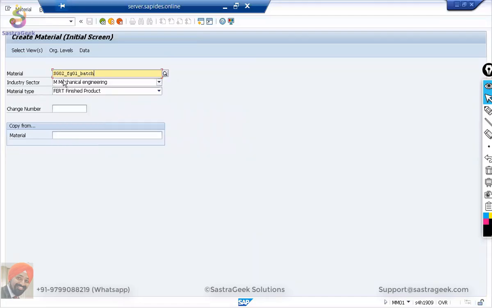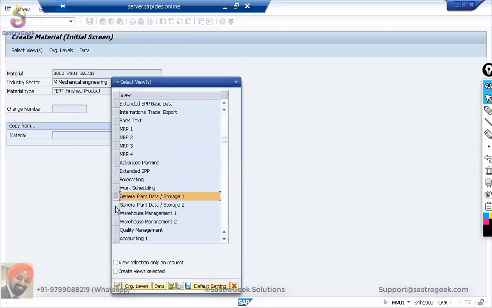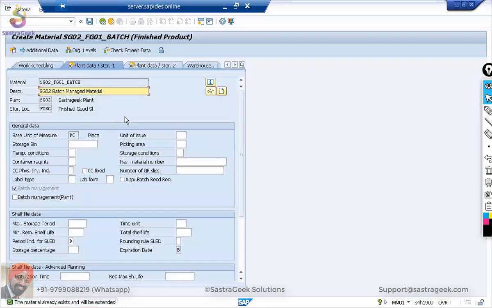SG02, FG01 batch. My general plant storage 1, general plant storage 2, plant SG02, FGSG is the storage location. Okay, now you see here by default the tick is not there, but if you want to manage it as batch, you can tick it here, then it would be batch management. If you don't want to manage it as a batch, by default, because of the configuration we have done, it would be coming as non-batch management.